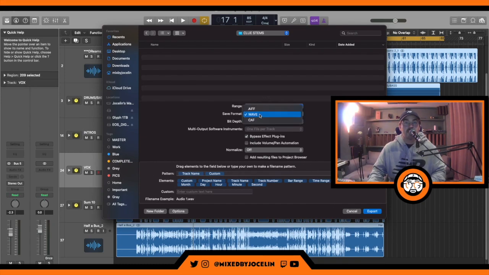So once we've done that, we want to make sure the format is WAV. Bitrate, we're going to go 24. And then here, this is the important bit. So if you're sending it to an engineer or if you're sending it to me, for instance, I'm going to want no effects on the track because I'm going to add all of that stuff on myself.